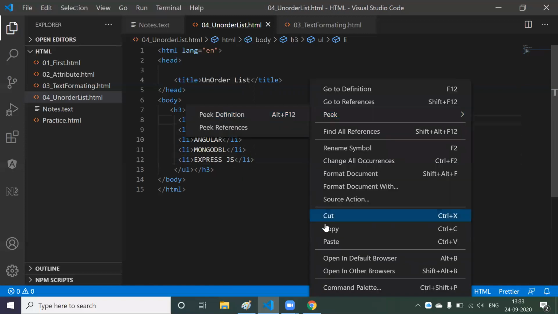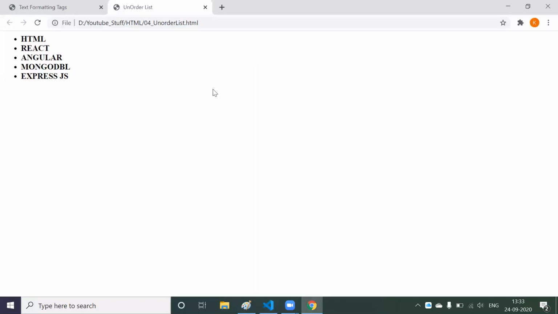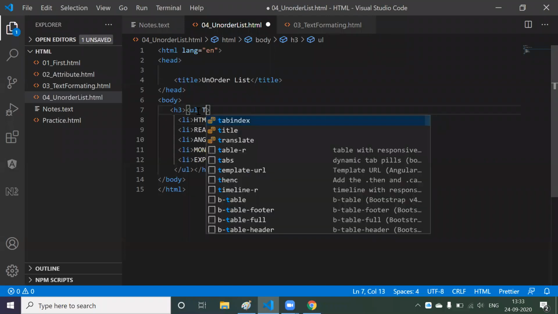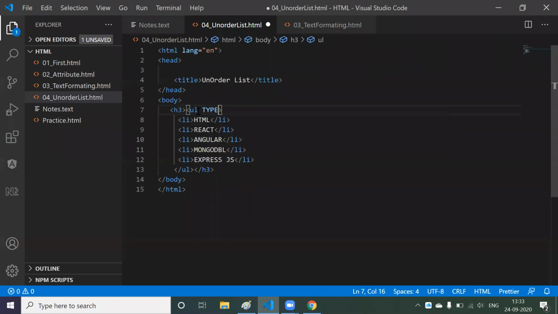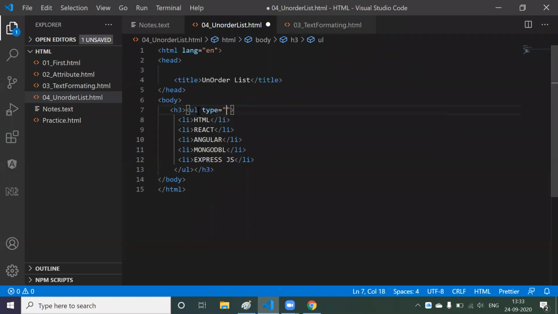So click open in other browser and Chrome. Yeah, now you are able to see some items with the bullet points, this is the default bullet that will come, but I don't want this time. I want circle, like only the circle. So for that, what we have to do, we have an attribute in the UL called type. Now you have to give the name called circle.